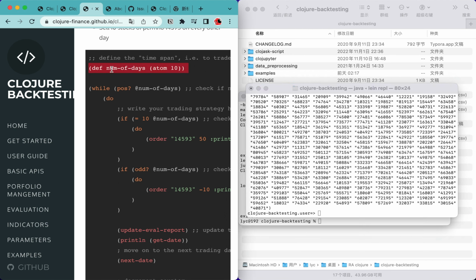Here, this is the remaining counter. The initial value is 10. I will decrement it every day. While loop, make sure you have a basic command of the Clojure syntax before you can understand this line of code. While loop, for the positive number of days.